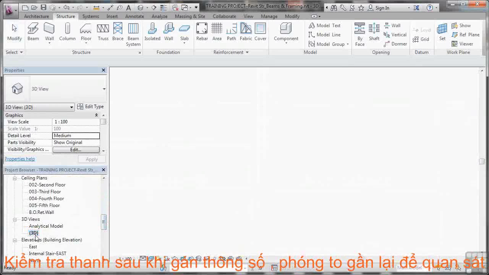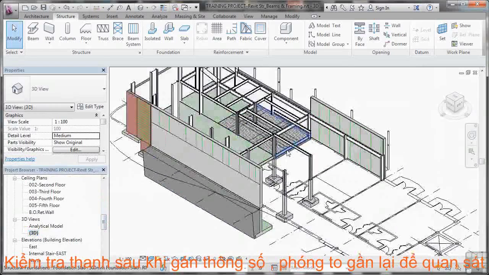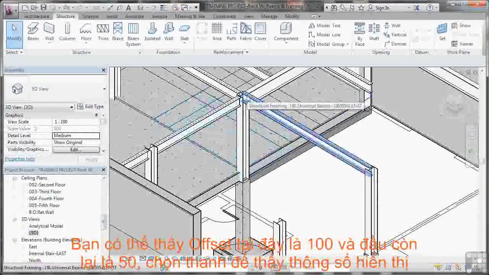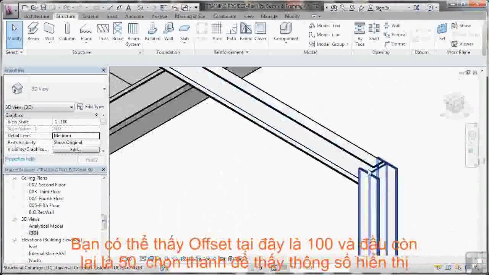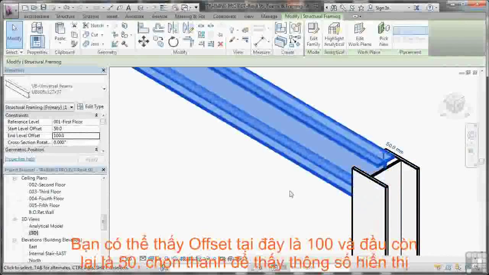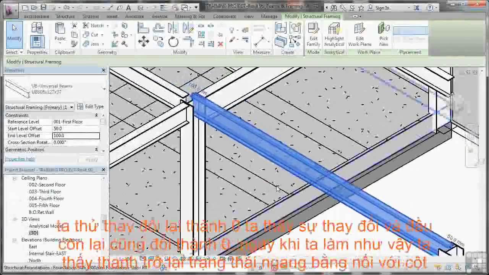Notice the views are building up in the project browser. Now, it's this beam here that we've been working on. Now, if I zoom in real close, can you see the offset there? Look, there's the offset, that end. There's the 100. And if I zoom in even closer, there's the 50 offset there. So if I select that beam, you can see the 50 offset at that end. If I pan across, there's the 100 offset there.